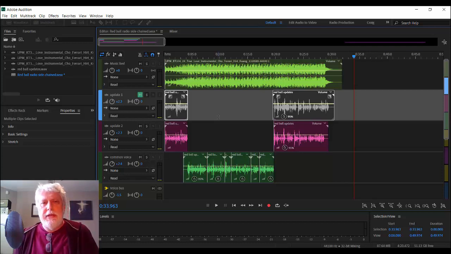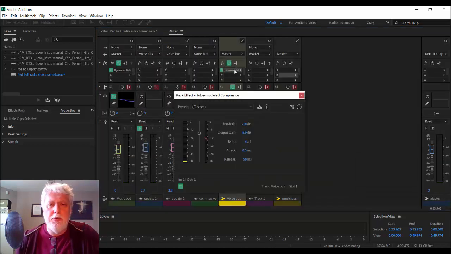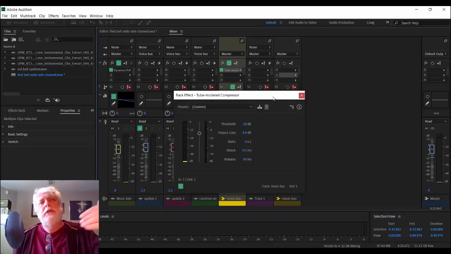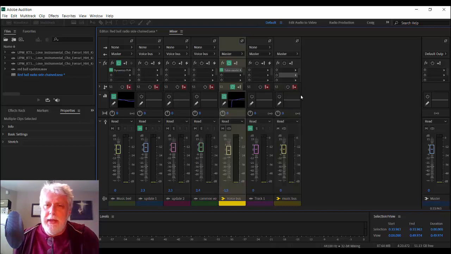all we're doing with compression is changing the output level of a track based on its input level. So if I go back and look at my tube modeled compressor, this is the input level. This is where I'm setting the threshold. And what happens when I cross the threshold? It means I start using compression, in this case at 4:1, and I'm making up the 9 dB of audio that I threw away. Okay, so compression changes the output level of a track based on its input level.